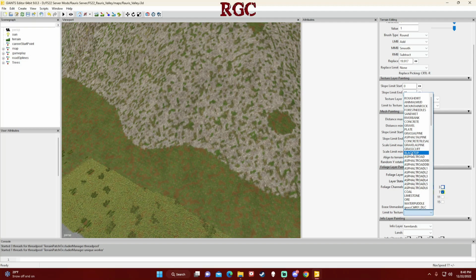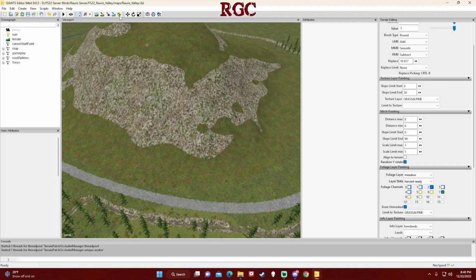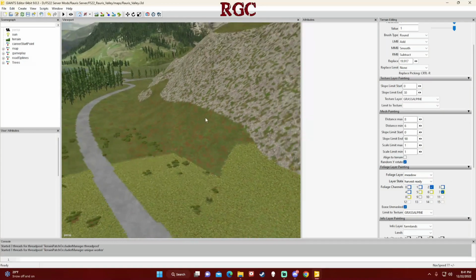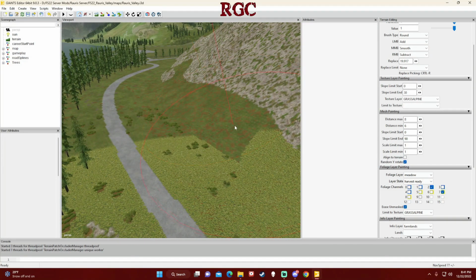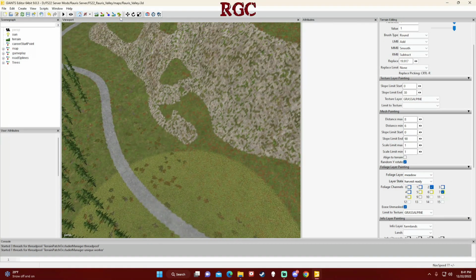The grass alpine. There it is. Terrain foliage paint. Make sure it's on add for left mouse button, and that's going to add in Meadow Harvest Ready wherever we click on grass alpine. It will change it. Notice these bushes, some of them are not changing when I'm doing this. Some of them are, but some of them aren't, because the texture below them is not alpine. Grass alpine is a different texture.